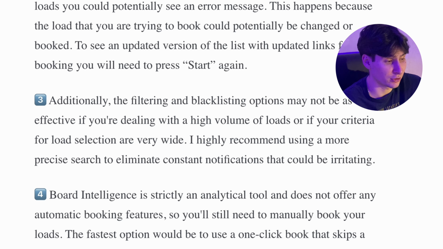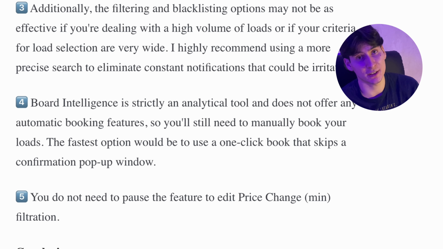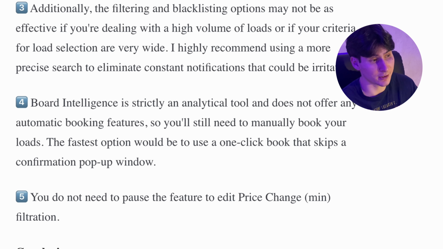Number 4, board intelligence is simply an analytical tool, so like we said at the beginning of the video, it will not work with auto book and it will only work with single notification and one-click book. And finally, the last thing is that you don't need to pause the board intelligence to change the price change min filter. You can just enter it on the go.